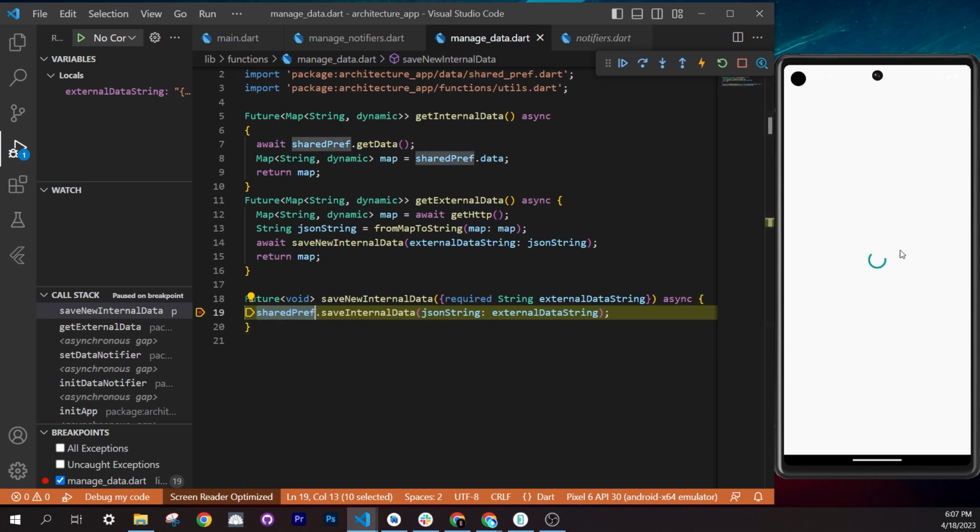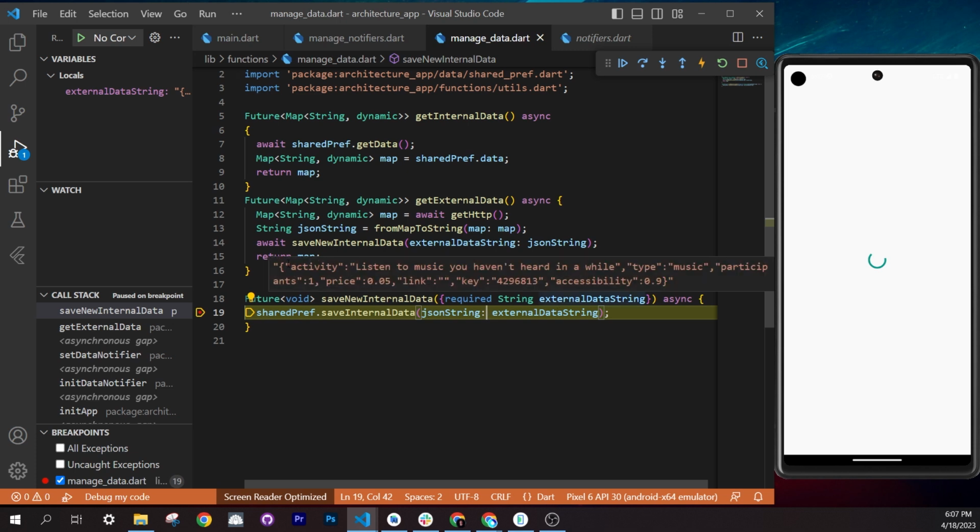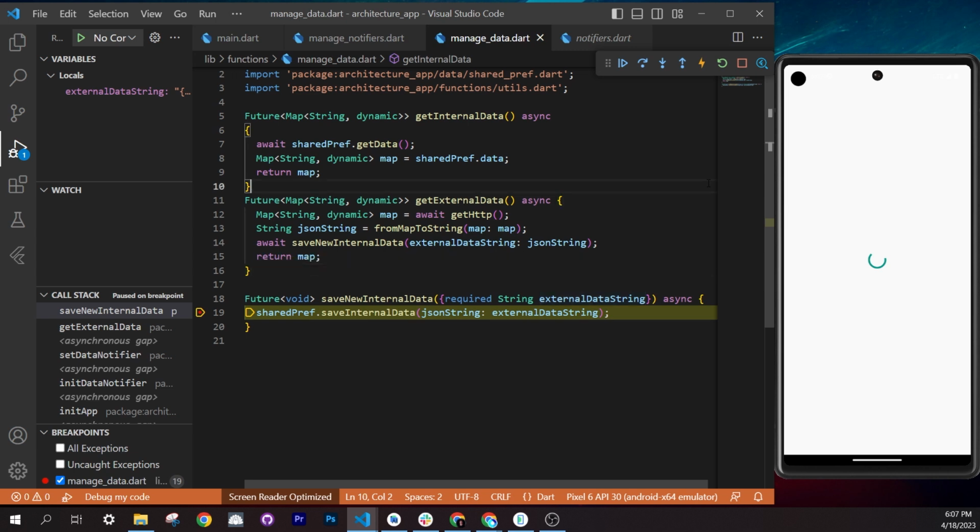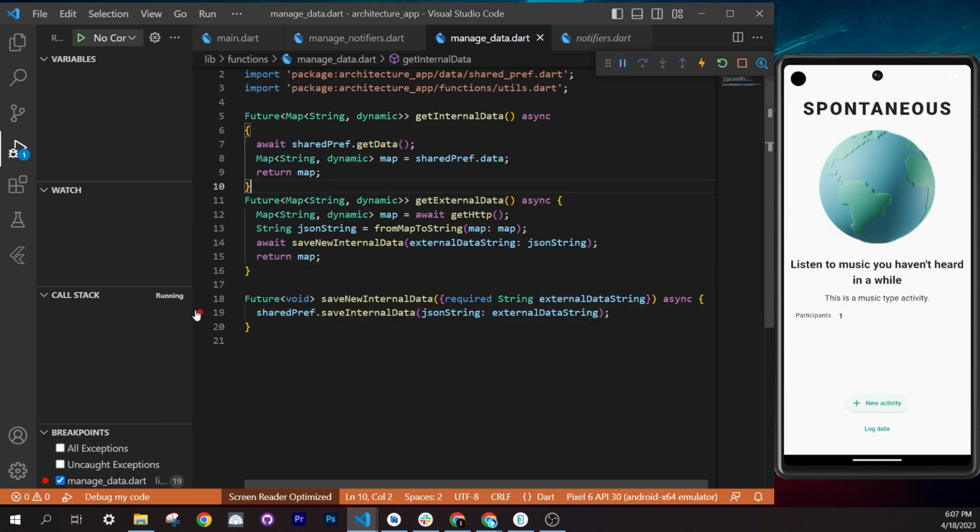So inside the data of the phone, it will save this JSON string, which is this information. Activity, listen to music you haven't heard. So I will say play. And now this is the activity.